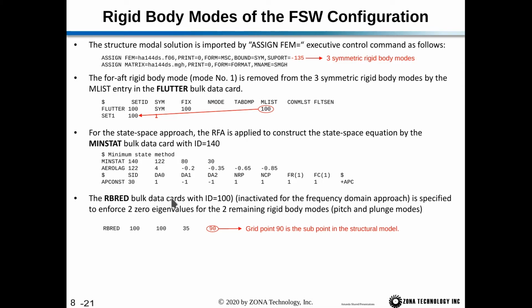And this shows our recommended constraints, where we have DA0 set to 1, and then no constraints on DA1 and DA2. Lastly, we have the rigid body reduction card to clean up the rigid body modes. So the RB red card specifies grid point 90. So this is the point where the rigid body modes, the reference point for the rigid body modes. So we're cleaning up modes 3 and 5 because mode 1, remember, we're excluding from the analysis.